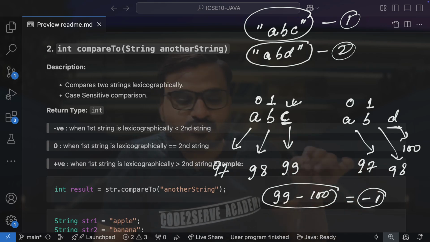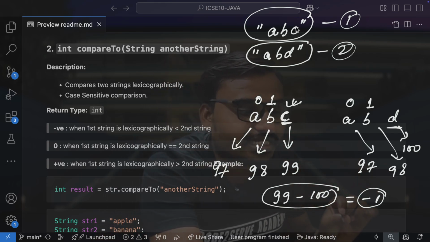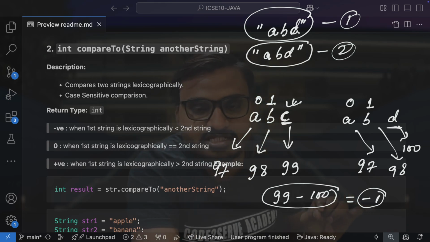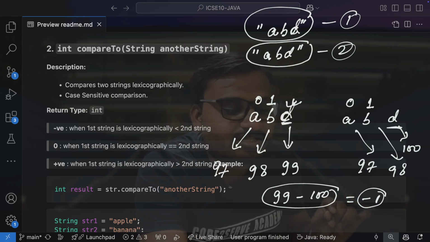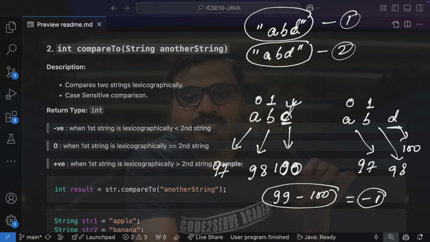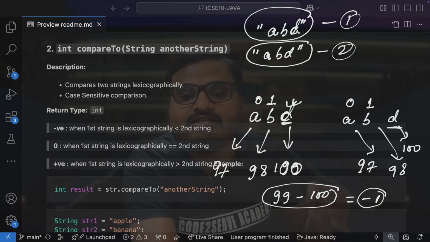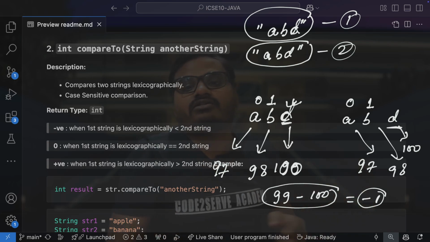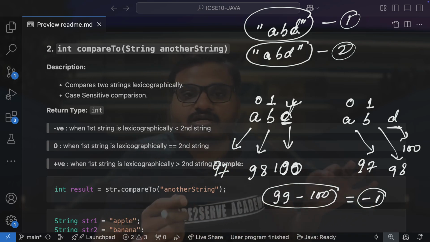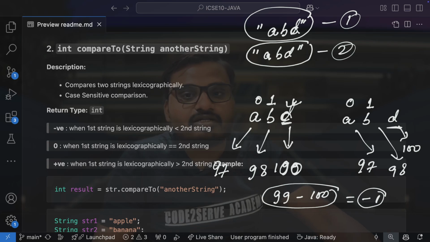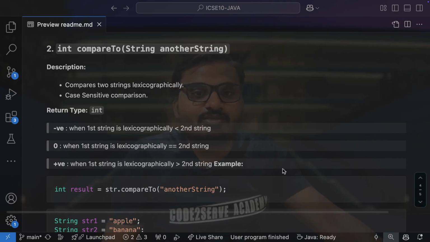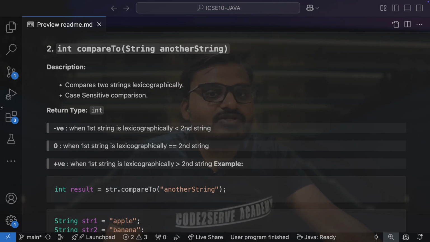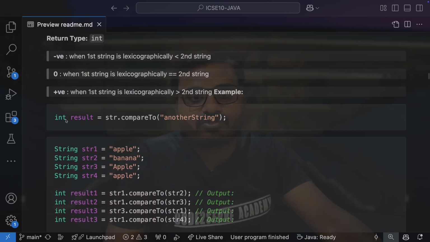Got it? If suppose here also it was D and here also it was D, in that case this will also be 100 and this will also be 100. That means the difference will become 0, and in this case 0 will be returned. That means both strings are the same. Got it? So now let's take a couple of examples, and based on that we'll get some concepts.